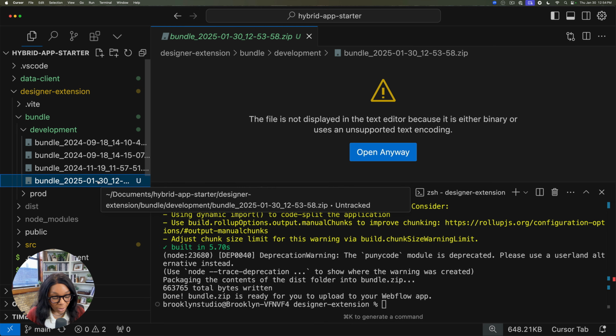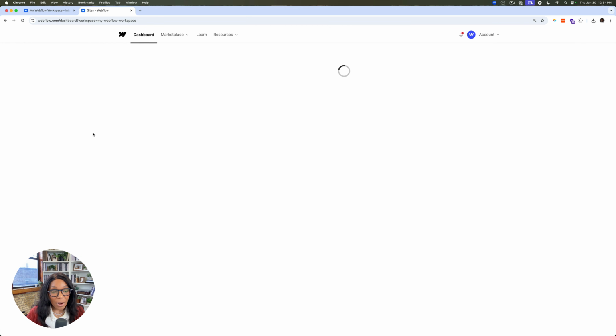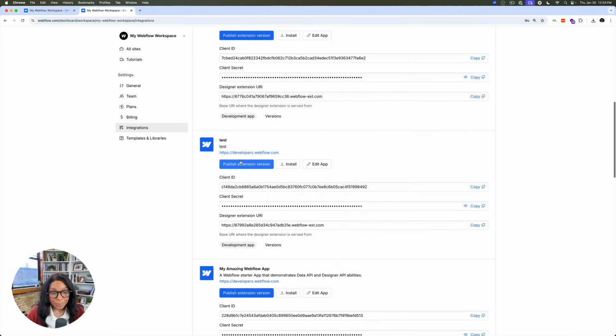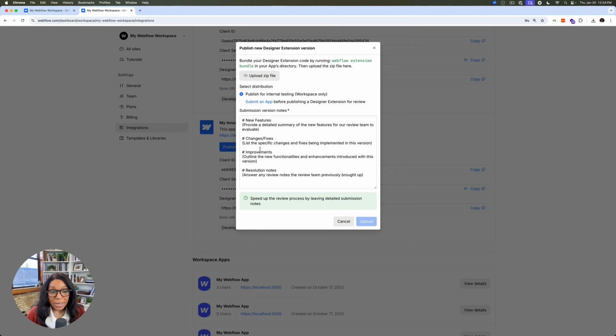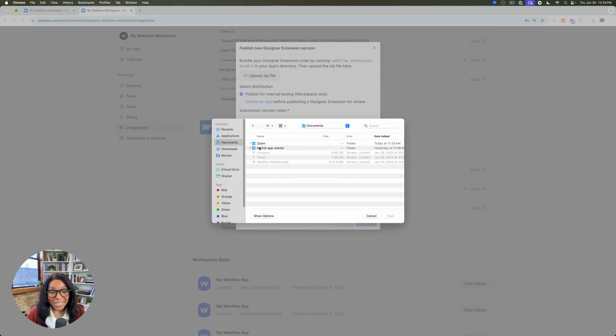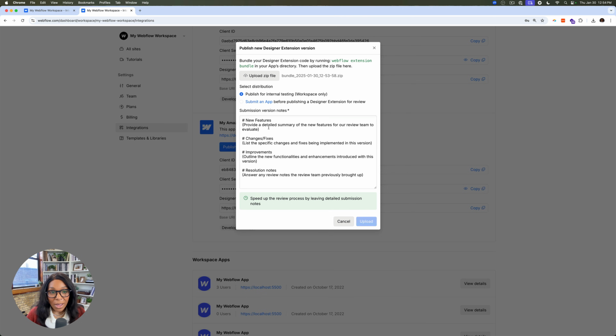So let's jump back into Webflow, and we'll need to go back to our dashboard and back to our integrations pane and find our app. So in my amazing Webflow app, remember we have this publish extension version button. We can use this button, and then it'll say upload zip file. Let's go find that zip file in my documents, hybrid app starter, designer extension, bundle, development, and our latest one. Here we are. We'll upload that, publish for internal testing, so for our workspace only.